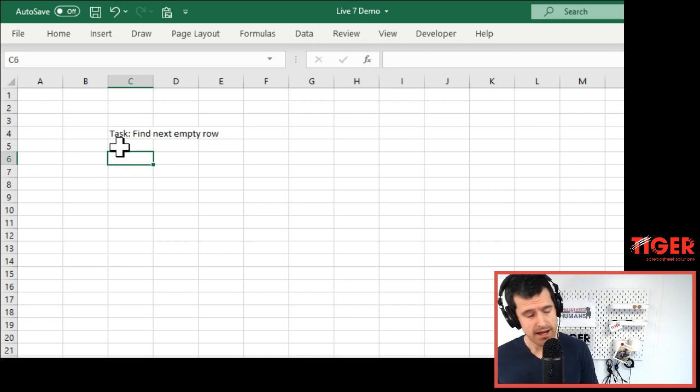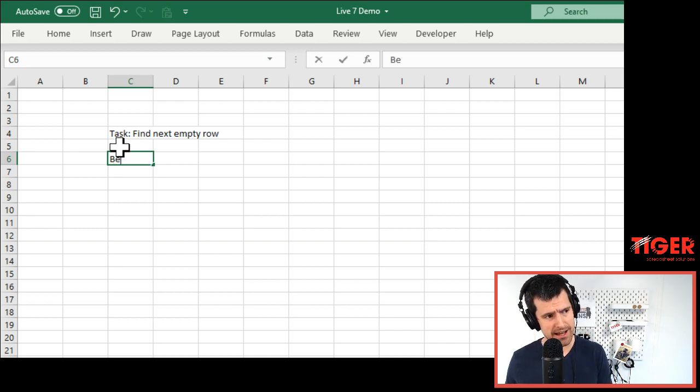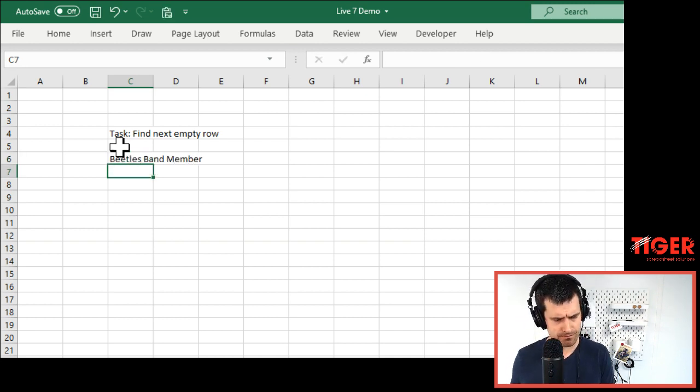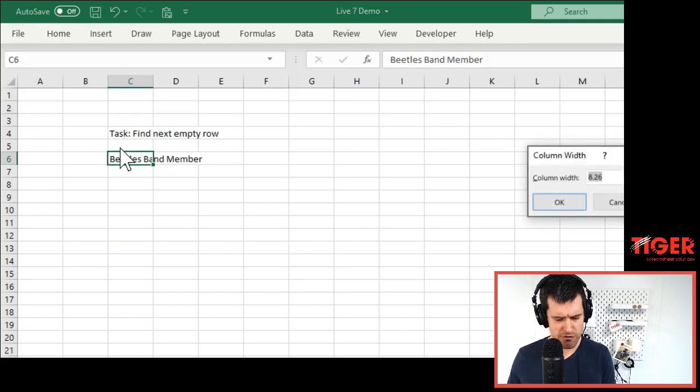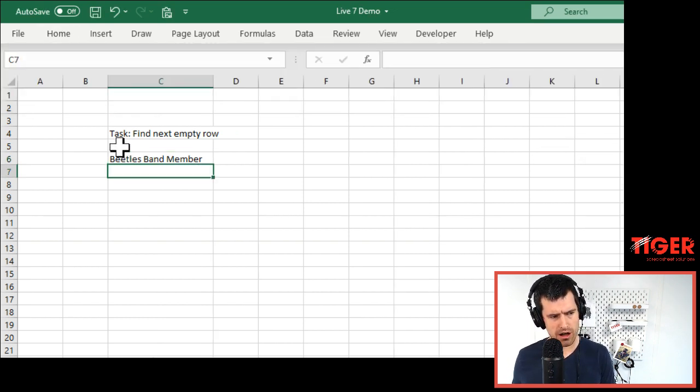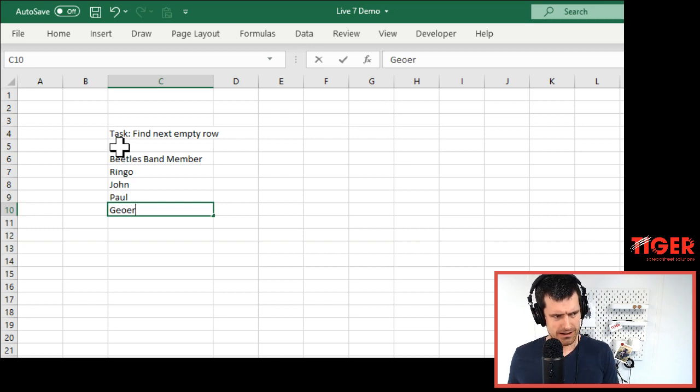So let's say Beatles band member. You're going to have to remind me, who were the members? Ringo's my favorite member, being a drummer. Then we have John, Paul, and it's George, isn't it? George Harrison. Okay.